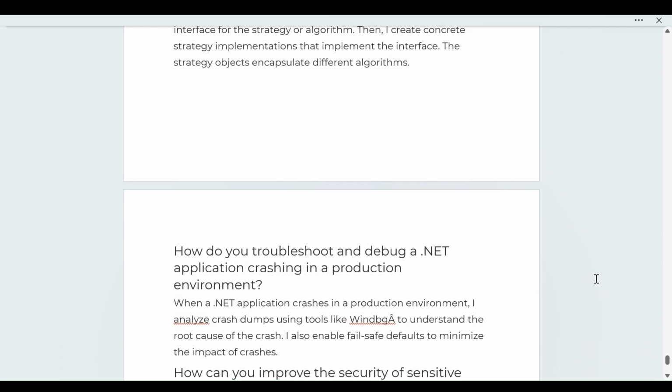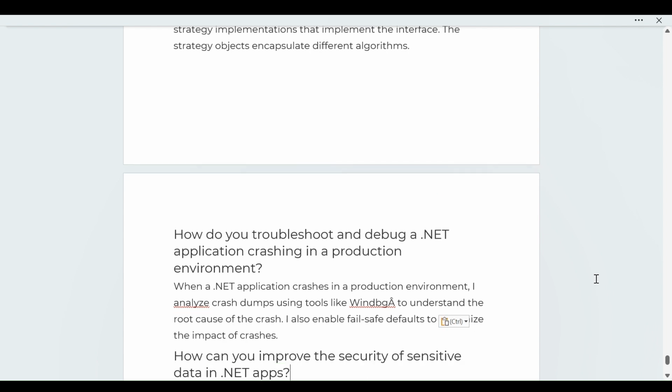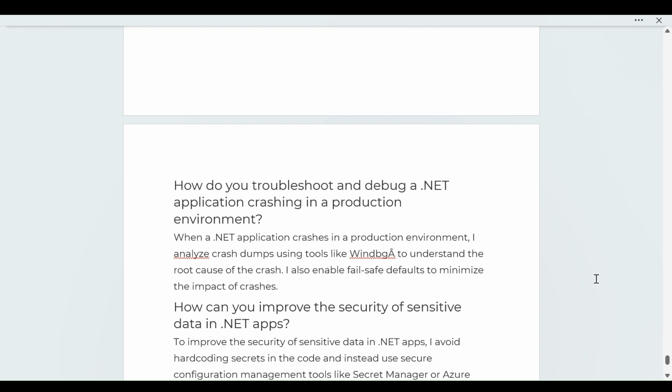Next question we have: how can you troubleshoot and debug a .NET application crashing in a production environment? I think I already told about this, yeah.